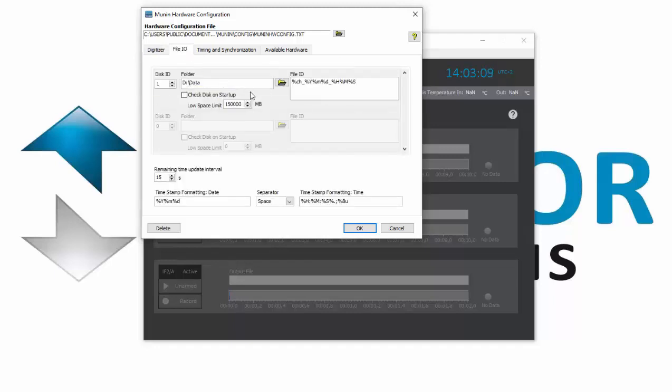Under File I/O, you configure where to save the recorded channels. It's also possible to configure the naming of the files.